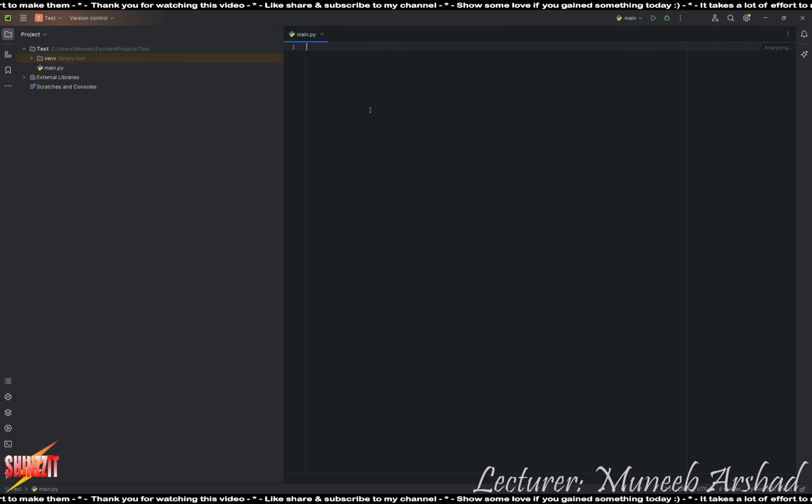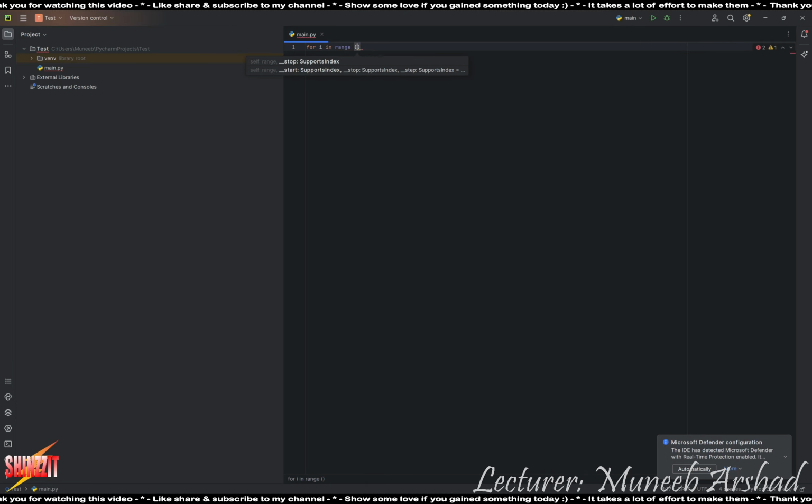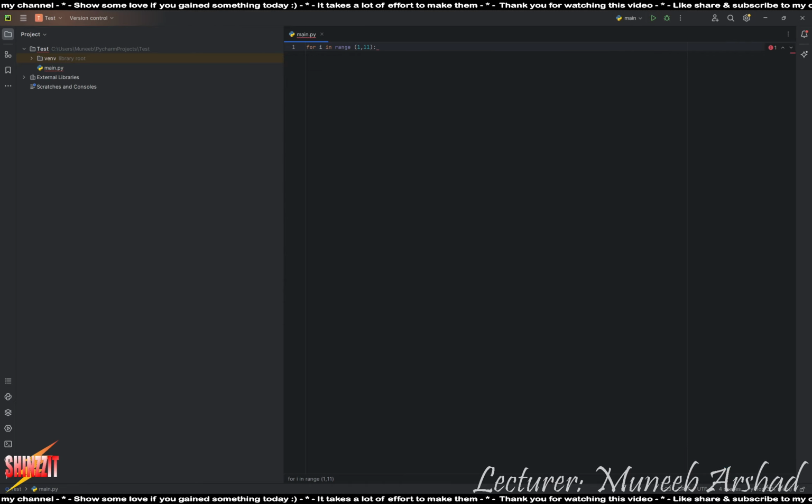Now, I'm going to write a very simple line of code so that we can understand the indentation and how the loop works, the counting control loop works. So first of all, I'm going to write for i in range. Let's say the range is from 1 to 11, right? And then you have to put in a colon.